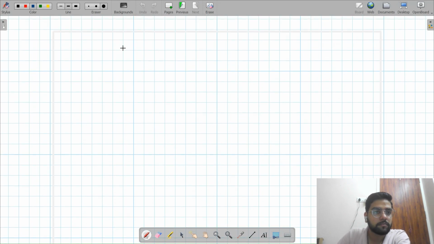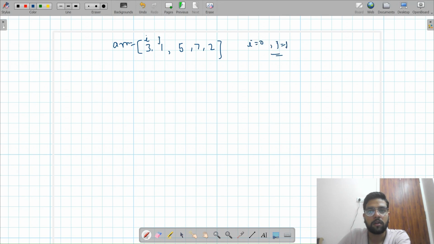First, let's take an array. So the array is, let's take 3, 1, 5, 7, 2. Fine. Now let's take two pointers i and j. i equals 0 and j equals 1. I'll explain everything, why we have taken the two pointers and why we have taken i as 0 and j as 1. Why not j as 0? Completely I'll explain. First let's achieve the result. What is the result? Sorted array. It is not sorted yet.